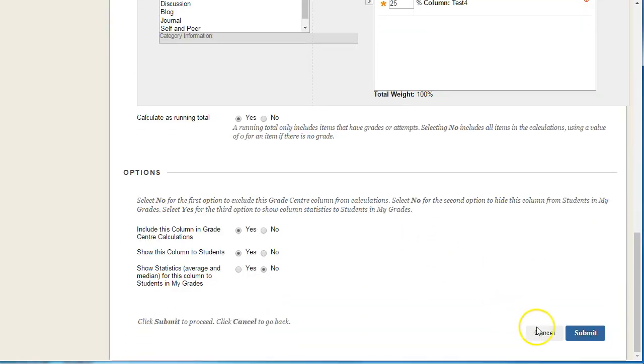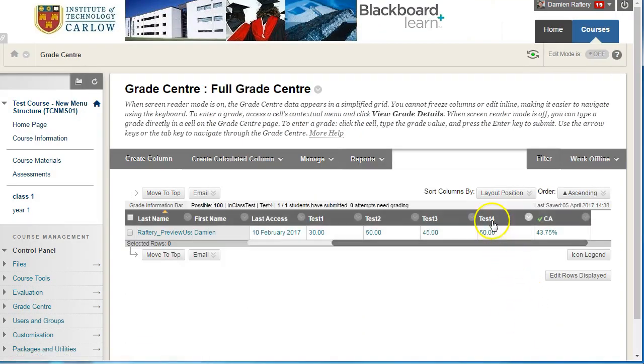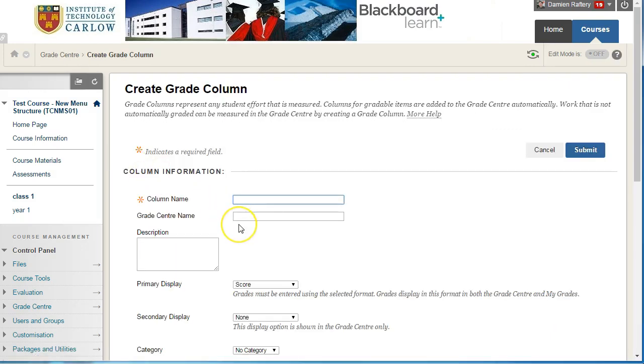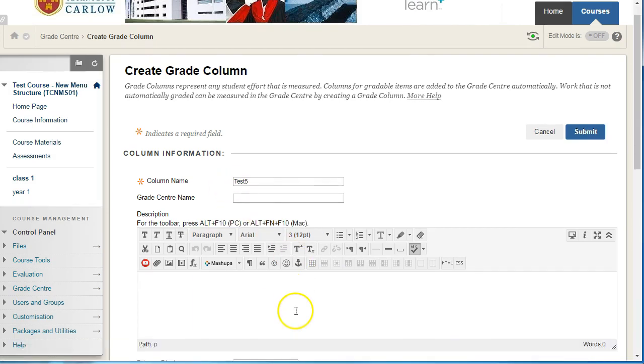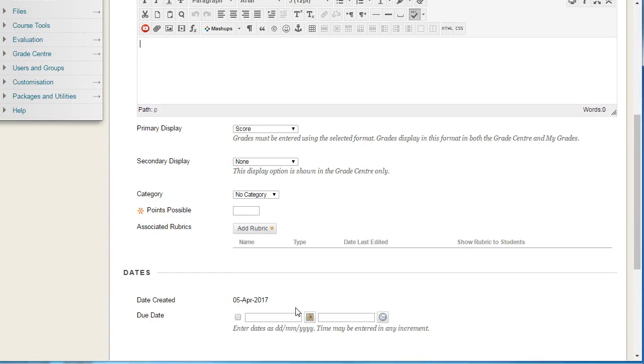Now, say you wanted to add an extra test option for students. So you create a new column. You are going to call it test 5, and we want to eventually allow the students to get the best 4 out of their 5 attempts. So you create your new column to enter your mark for the 5th test.